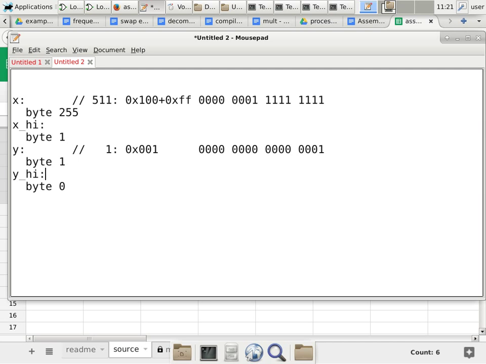So this way, x high is the address of this byte, and y high is the address of that byte. Now you're just loading that value somewhere in memory so that you can recall it whenever you want. I just give it a label so I can deal with it easier in my code. I can get to this byte using the label y high. I can get to this byte using the label x high. So I don't have to do x plus 1.